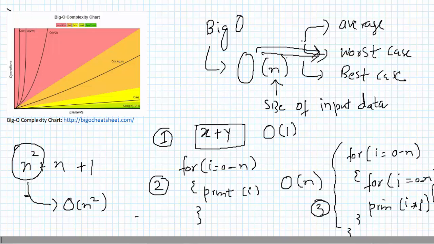That's a brief overview of the big O notation. In the next videos we'll discuss how recurrence relations help in determining the time complexity of different algorithms.